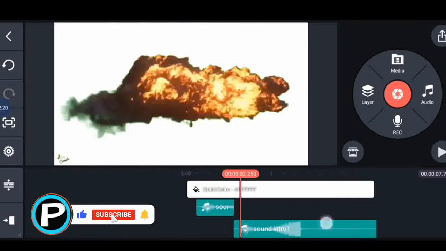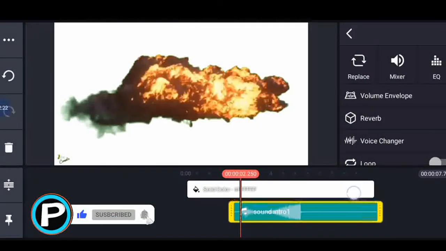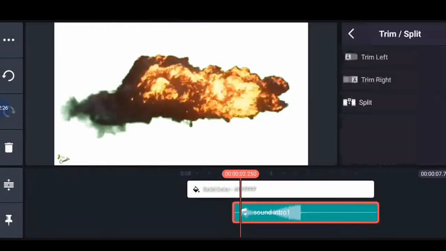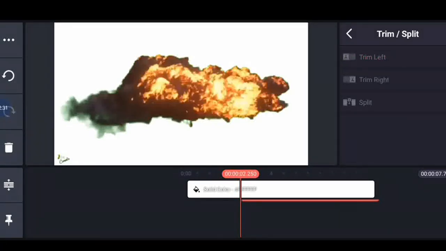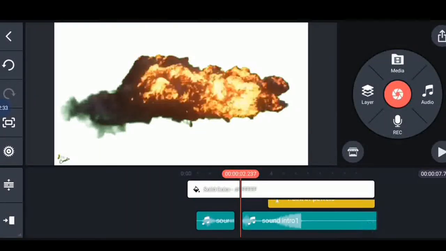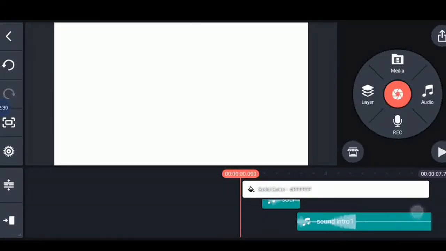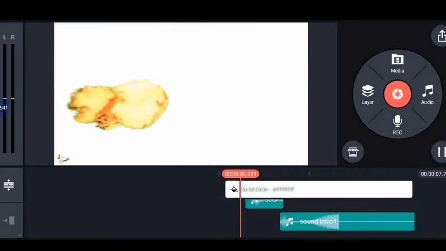Select the second audio file and trim it from the left, so that when playing the video, it will not sound like a video that is being repeated twice. Drag the timeline down, press and hold the first audio file, then move it closer to the second one. Set your timeline position to the starting and press play.